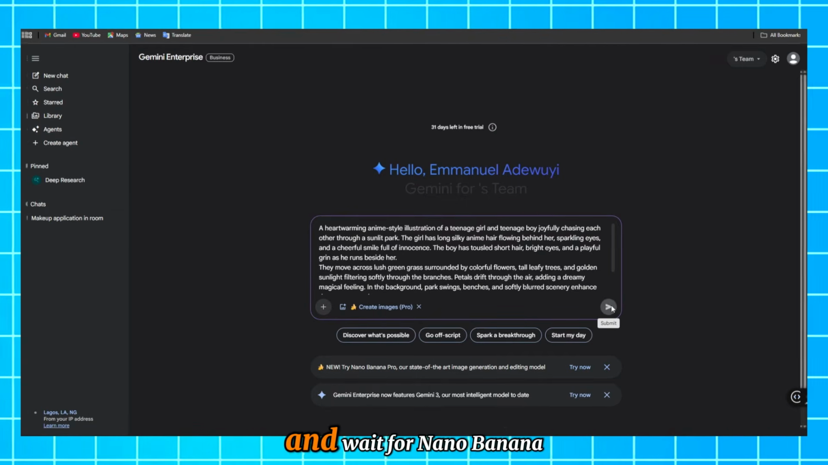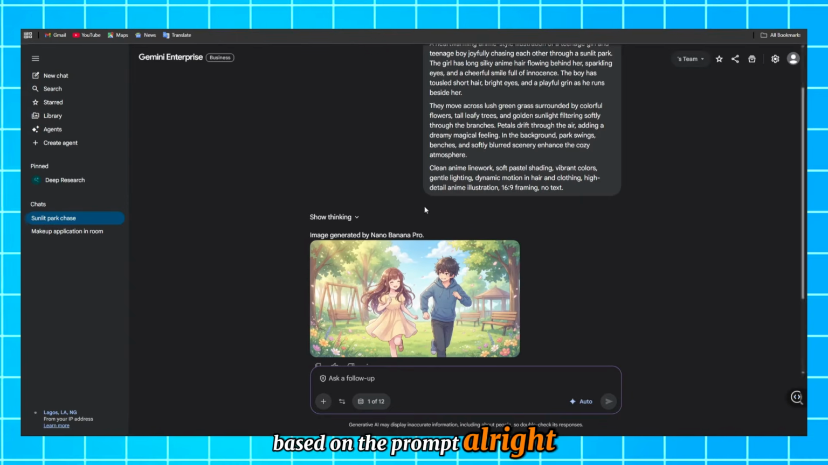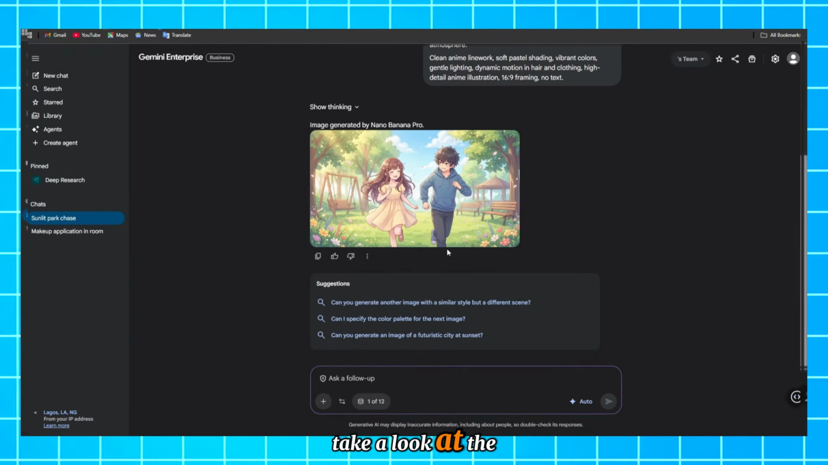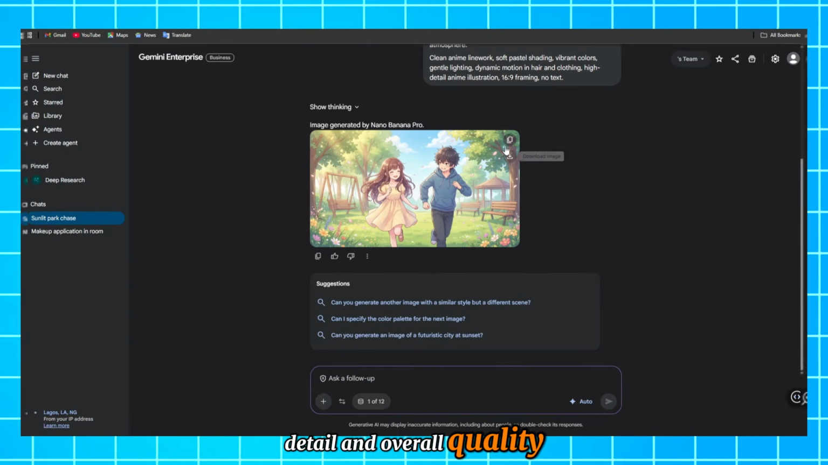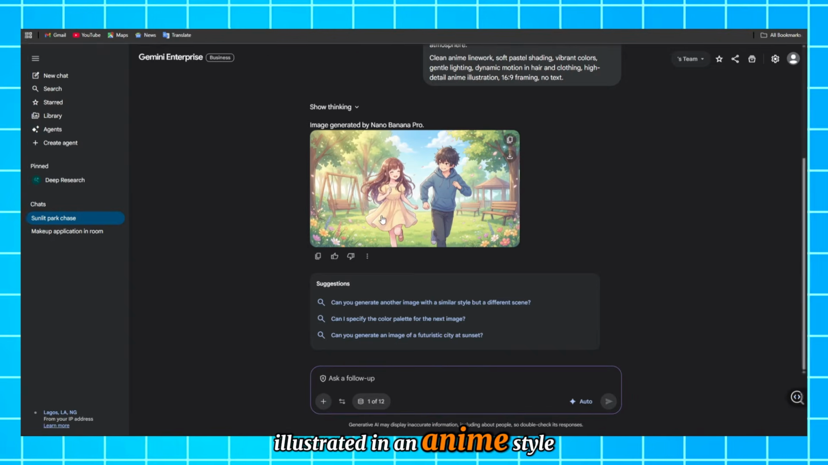I click Generate and wait for Nano Banana Pro to create the image based on the prompt. Alright, the image is ready. Take a look at the detail and overall quality. It shows two siblings playing in a park illustrated in an anime style.